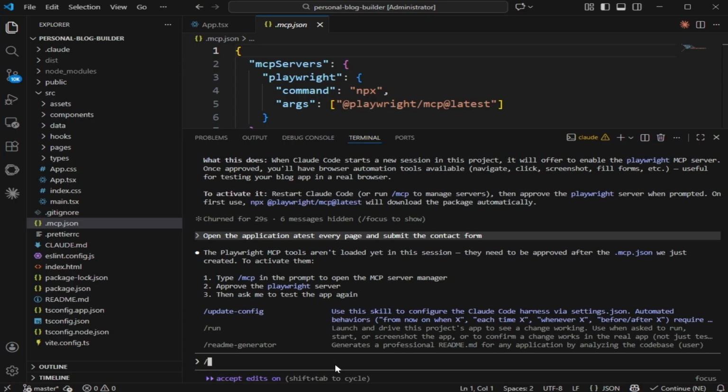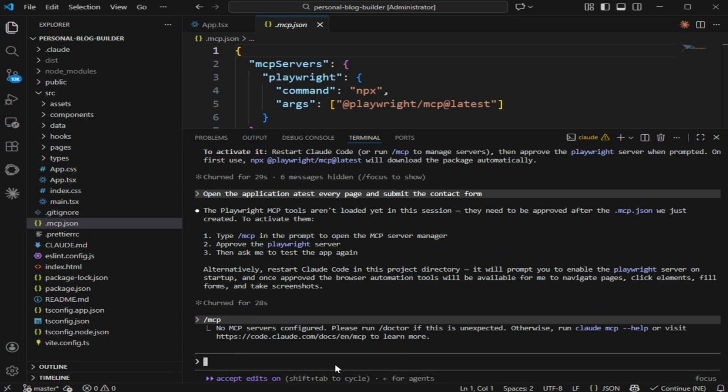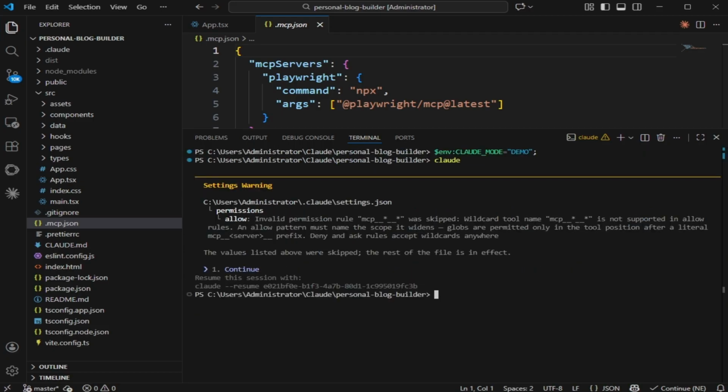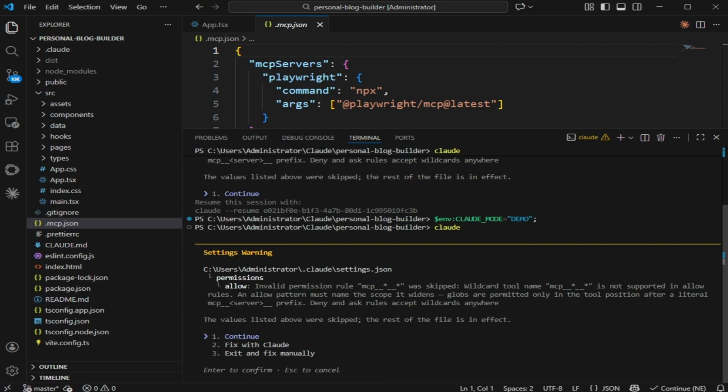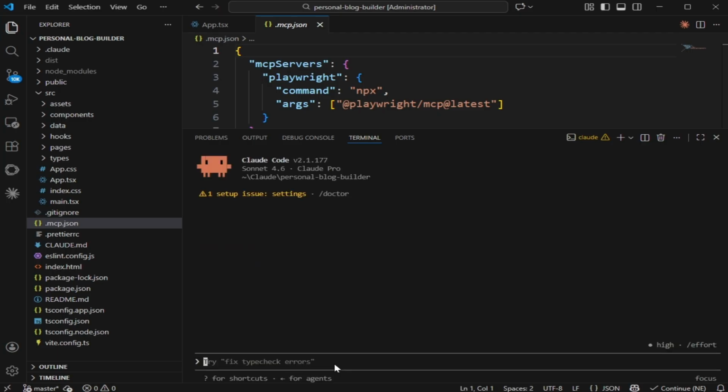Okay, so let's do one thing. Let's activate. So let's reload Claude and use this in all future sessions. Continue. And we are going to say, run the application in browser using MCP and submit the contact form.